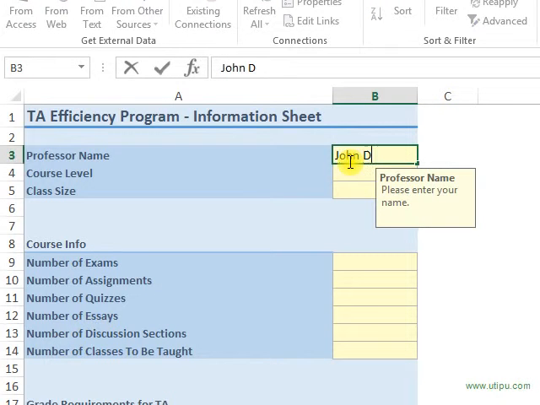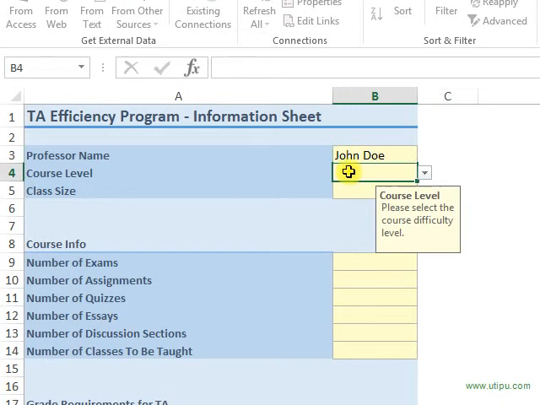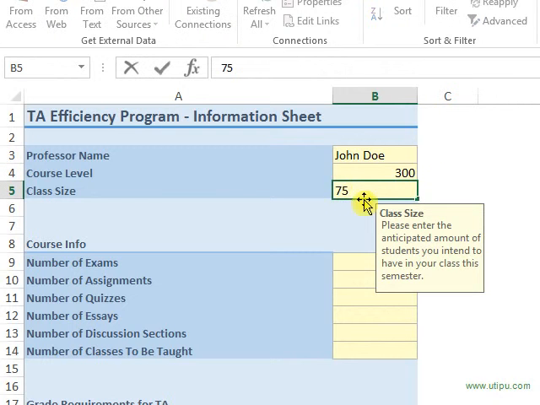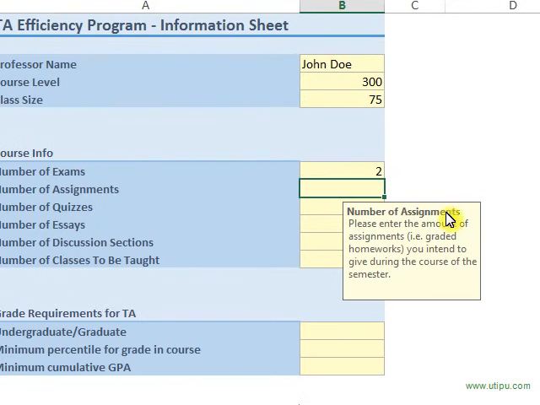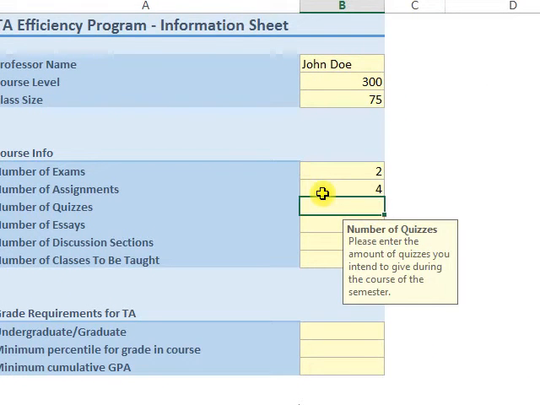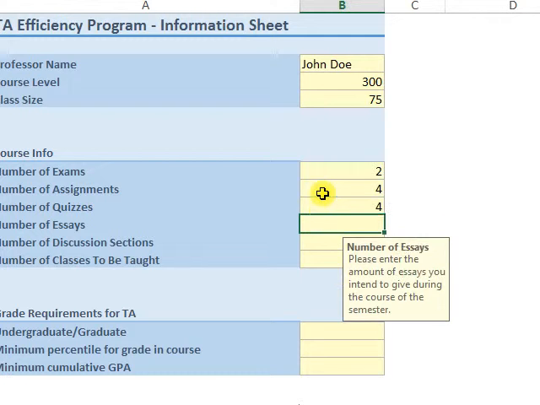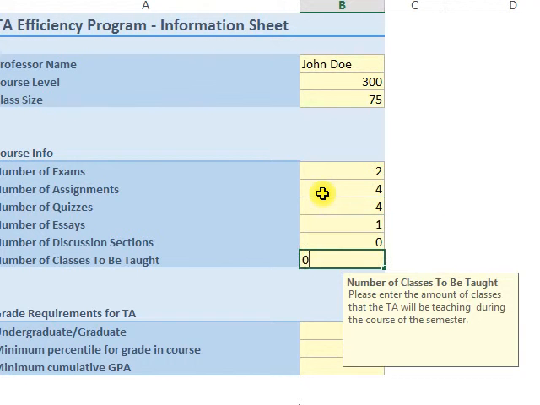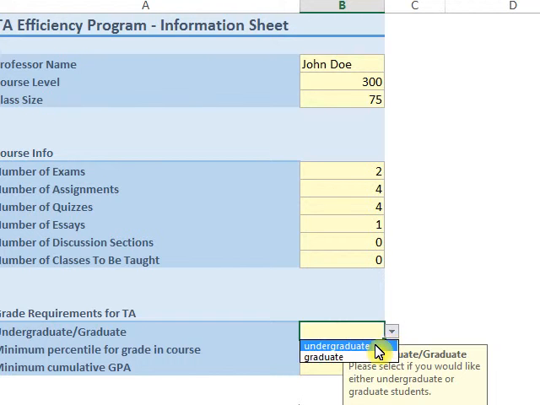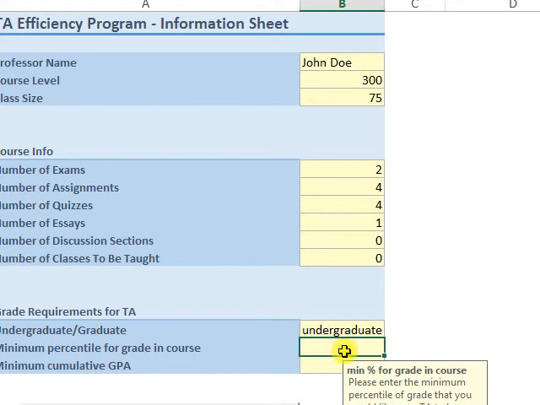The information that will be inputted under the course info is ultimately going to become a part of the constraints for our solver model for optimization. Also, notice that as you type into the boxes, a helpful note appears to clarify what data to input. The information under grade requirements for TAs are grade qualifications that the professors decide they want their TAs to meet. After filling out all the information, the tool is ready to optimize the number of TAs this professor should hire.